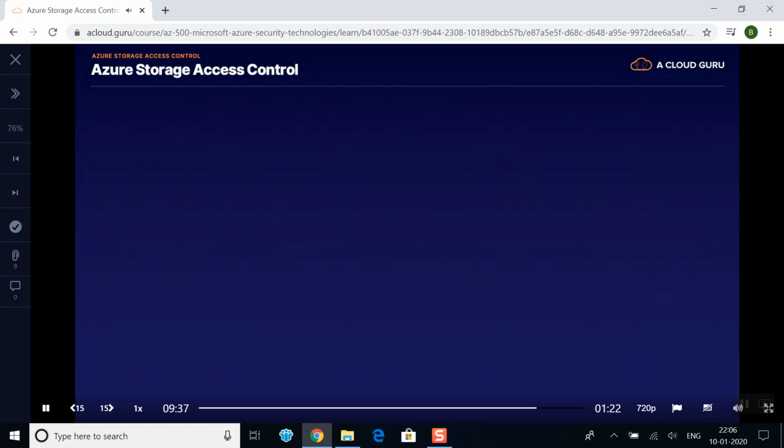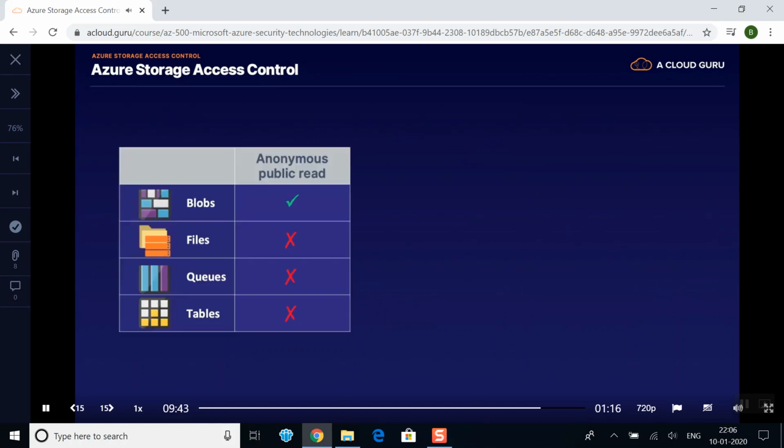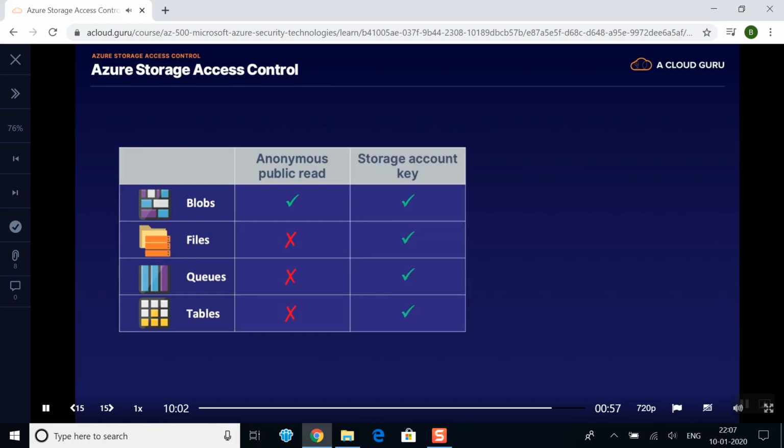We'll round up this lecture by bringing together all the different options for Azure Storage Access Control. There are 4 storage services: blobs, files, queues and tables. The only one of these which supports anonymous public read access is blob storage. That's what you used for the earlier Azure Storage Labs to view an image which you uploaded. The 2 storage account access keys give complete read and write access to all services.